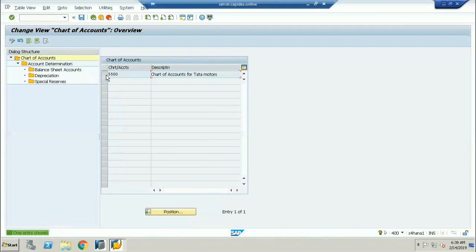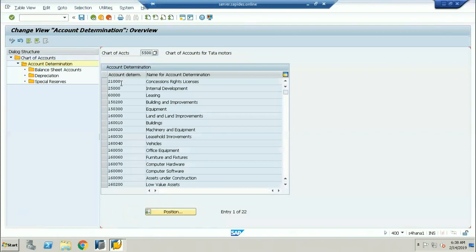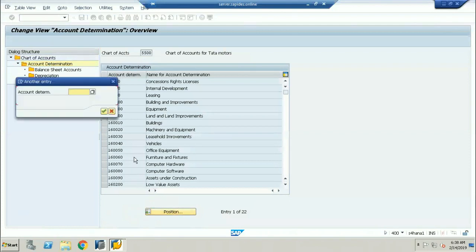Okay, now I'm selecting the chart of accounts. Here the account determination keys are there. Double click on this account determination. So these are the keys. Now which key do you want to be linked? I'm just taking the account determination key as 550020.